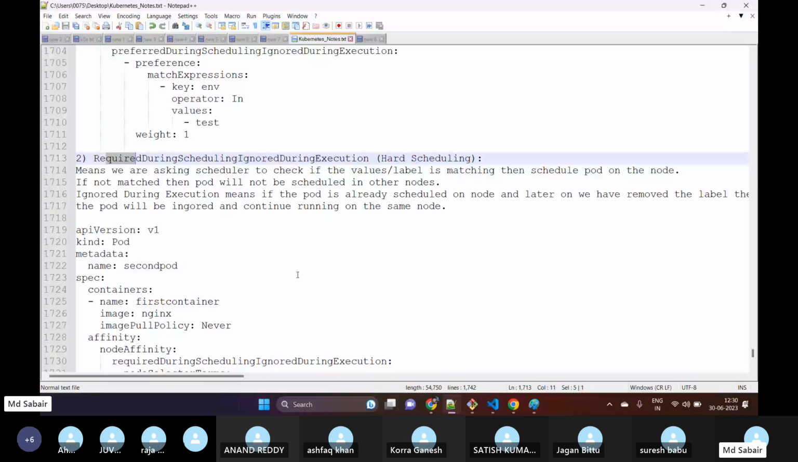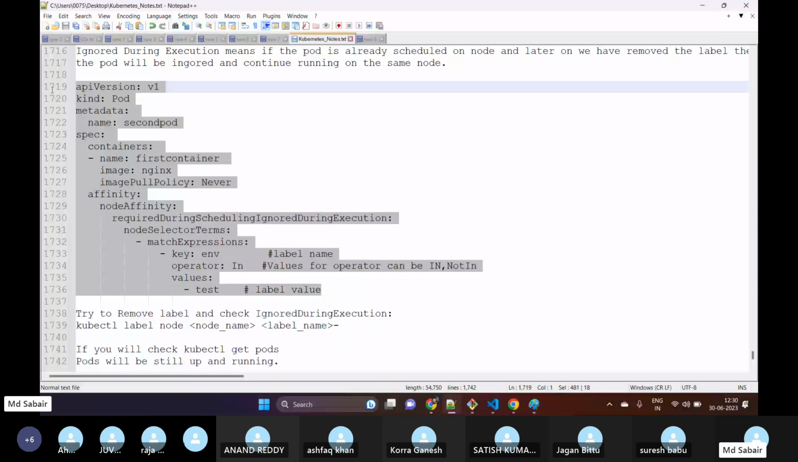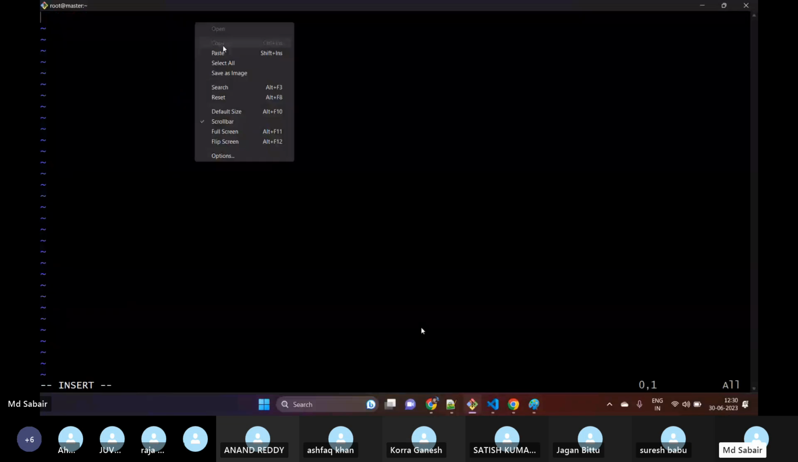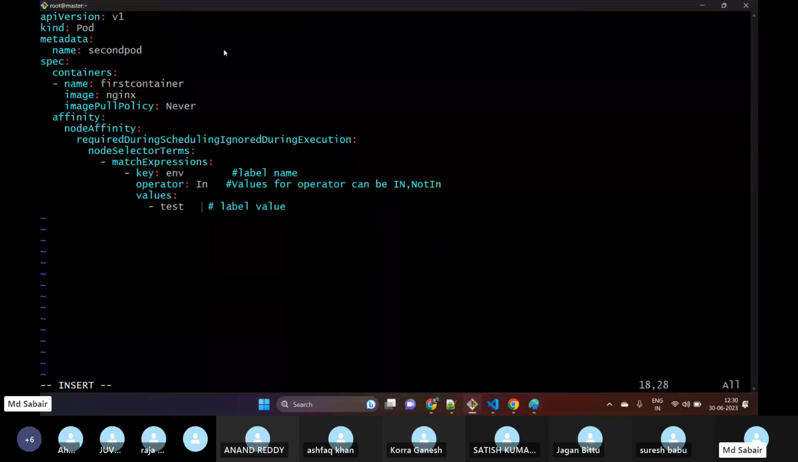So let me copy this. Okay, let me modify my first.yaml. Let me paste. Here I will try to use the value as prod, because we don't have any node with the label as prod, right? So here, the operator can be In and NotIn. So values as prod, and here I am changing the rule to required during scheduling. Here there is no need of any weights.